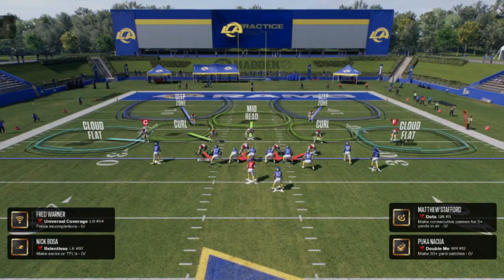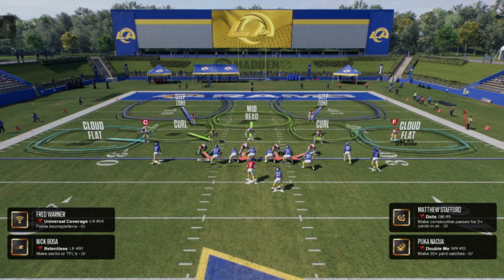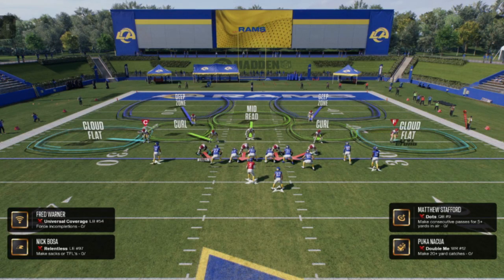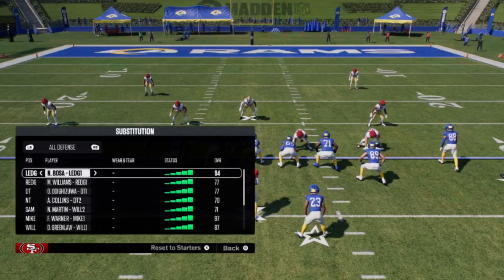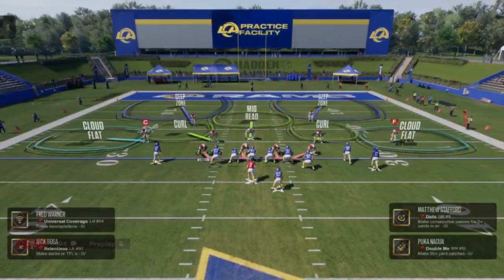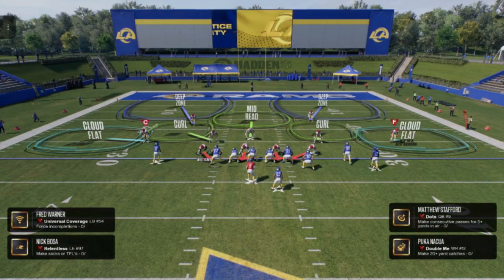Now, as you can see, this is what the play looks like that we set up. In past years, if you wanted to make quick adjustments to your linebacking core, you would press right on the D-pad. But as you can see, that's no longer an option. That is how you make substitutions on the fly during the game. So we'll back out of that. We'll pull the right trigger again just so they don't hike the ball.